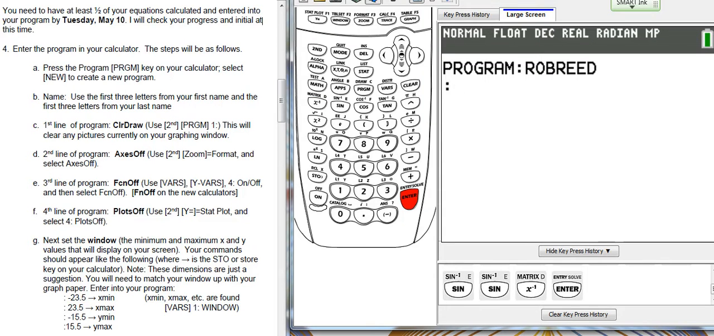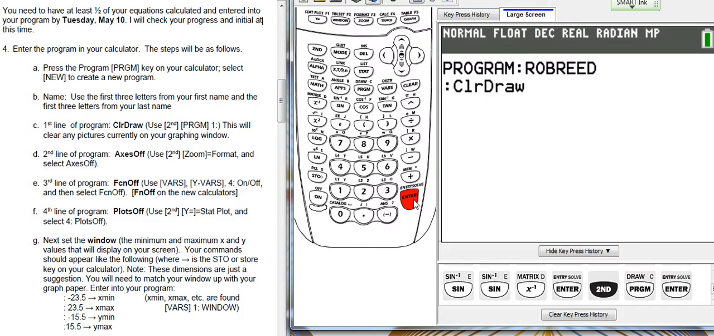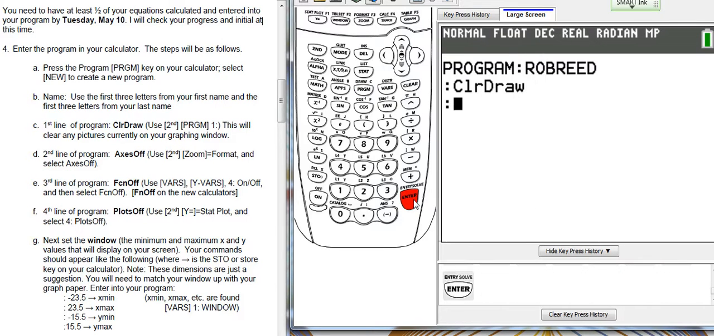Now C tells us that on the first line of our program we want to clear draw, and then it says to find clear draw use second and then hit the program button, and option 1 is clear draw. So hit enter, it'll print it to the screen. Hit enter to skip down a line.